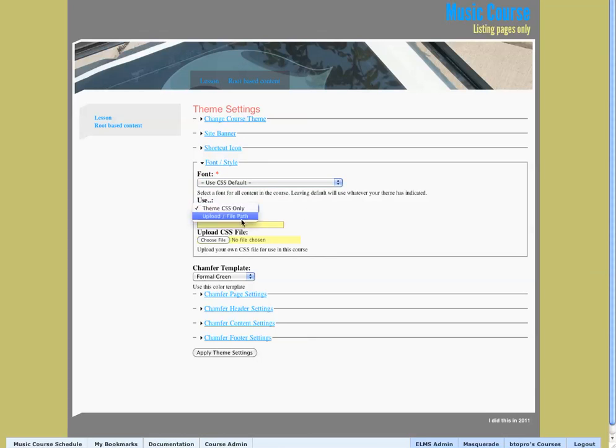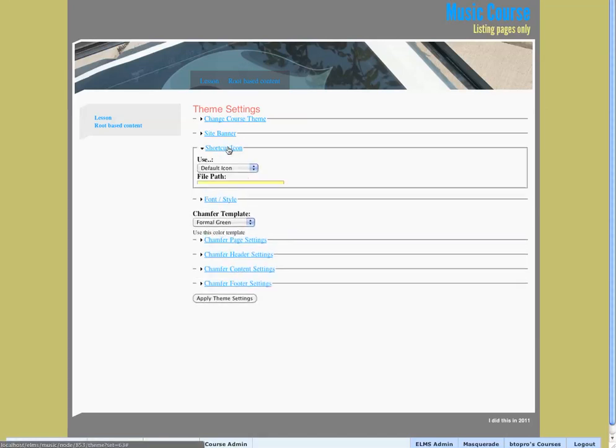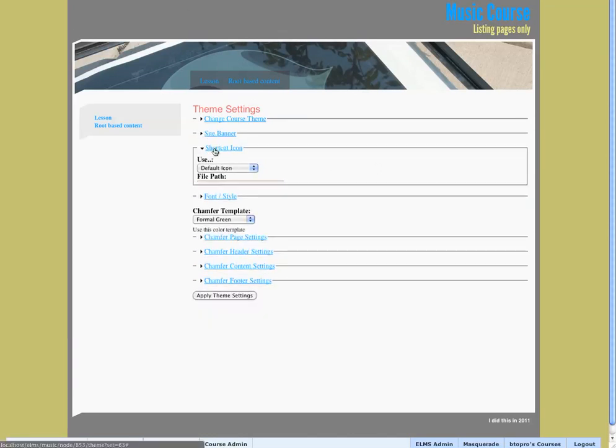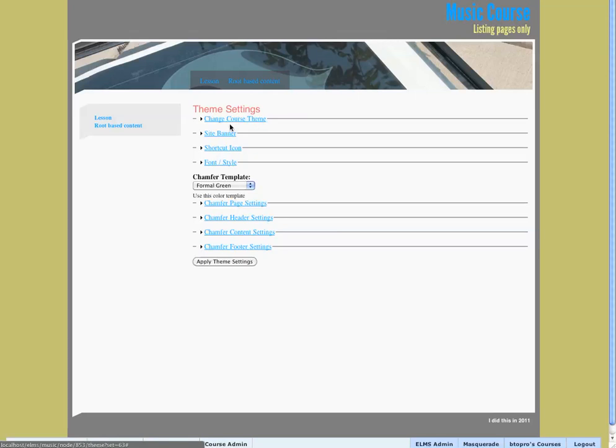Or if you get harassed a lot about little theme changes, you can actually have people upload a CSS file. Shortcut icon, site banner, that type of stuff. Banner for chamfer changes this, which it actually tells you. And a nice additional feature to this version of ELMS is that it will auto-crop this and put it in place. So there's a lot of efficiencies built into it.